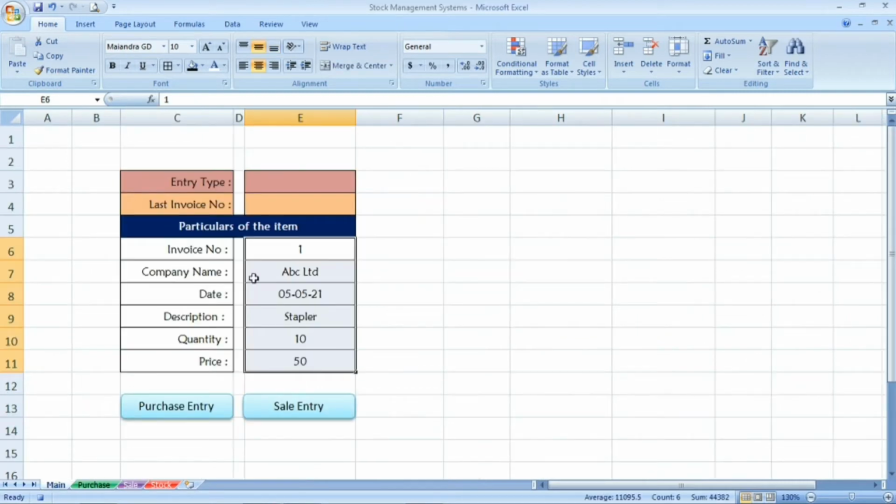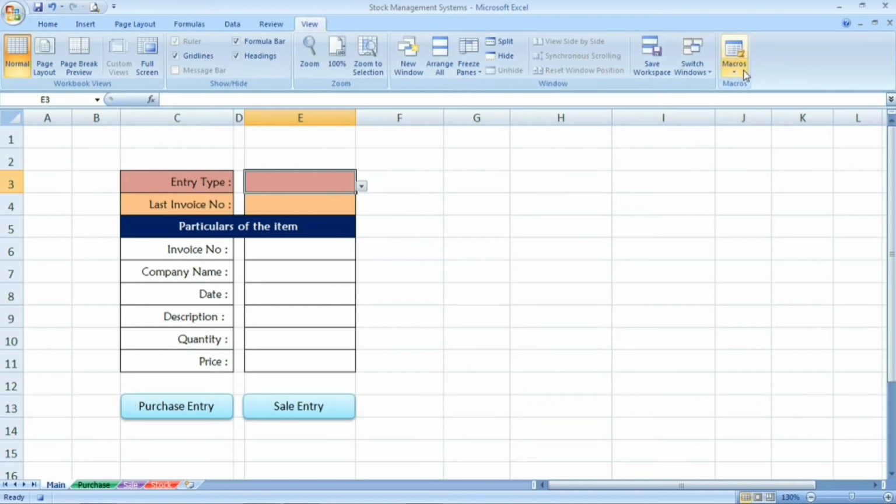Put your cursor in the invoice number. Now I am going to the main sheet. Select the given details, delete, and put your cursor in the entry type. Okay, it's done. Now go to the View tab, and under Macros, select Stop Recording. Press Stop Recording. So whatever you have done now, it is stopped.